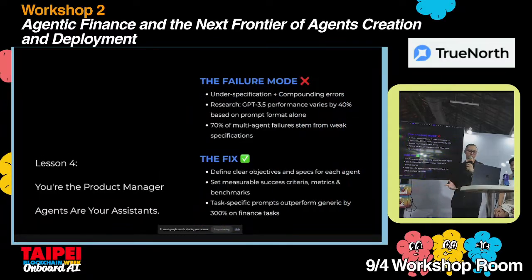Okay, so lesson 4 is: you are the product manager and the agent is your assistant. Many people think, I have a task, I throw it to a large language model, and it can deal with it for me. But actually the AI capability has not reached that threshold yet. There are many failure modes, like under-specification, and ChatGPT 3.5 performance varies by 30% based on the prompt.